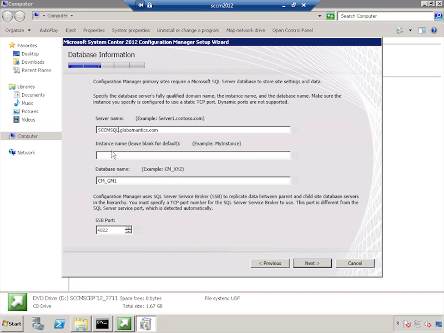We're going to provide the server name of SCCM SQL. Instance name is blank because we're going to use the default instance, and we're going to use the database name of Configuration Manager GM1. And this is the port that the SQL Service Broker will use for communication.